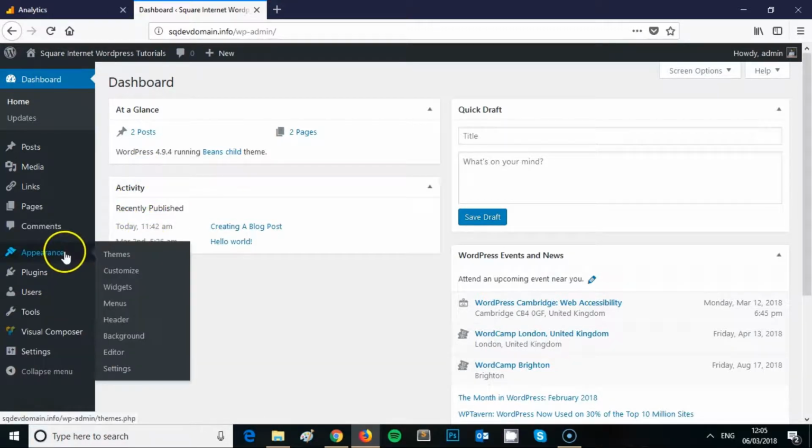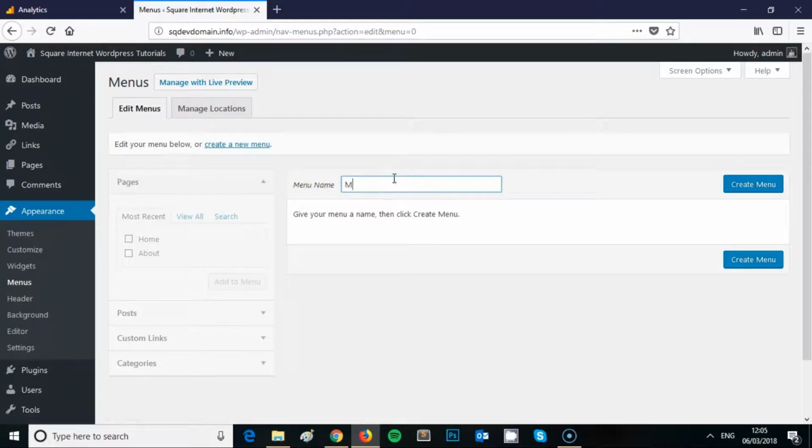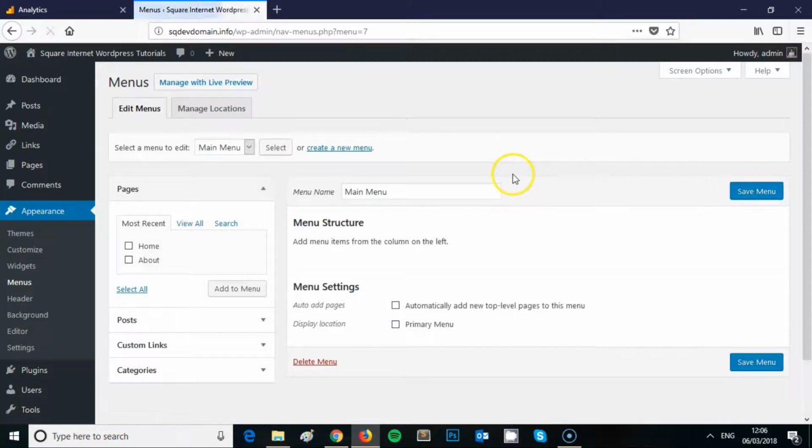The first thing we need to do is come over here to the side menu, hover over Appearance and click on Menus. As you can see, we've now got a section for creating and managing the menus and navigation of our website. Now all that we need to do is click on Create a new menu. I'm going to call this menu Main Menu. And we've just created a blank menu.